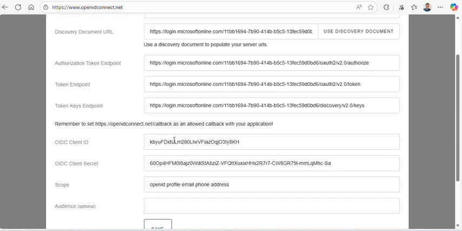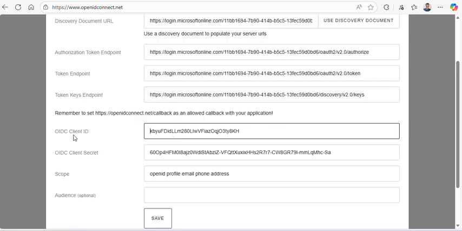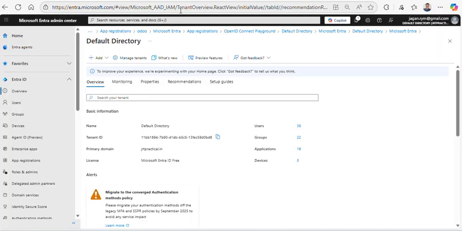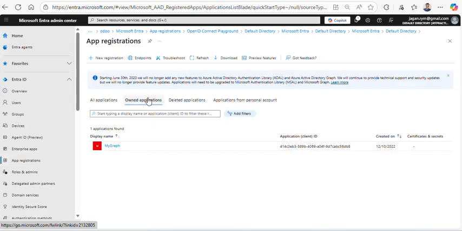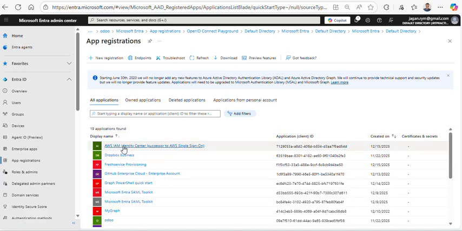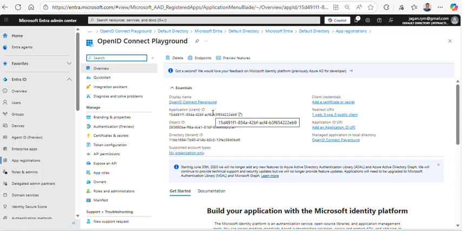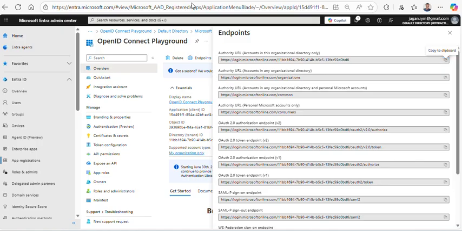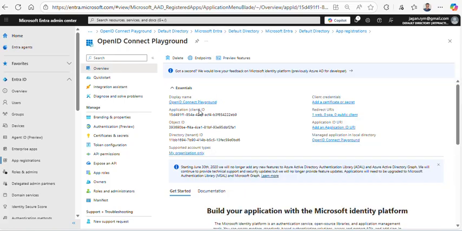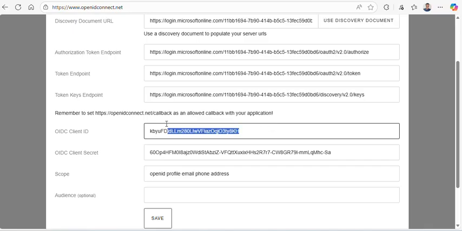Then we need to update two more pieces of information: the OIDC client ID and the OIDC client secret. For that, we have to go back to Entra ID, to app registrations, to OpenID Connect Playground. Your application ID is the client ID. It is mentioned as client ID as well. So I will copy this and paste it here, making sure there are no additional spaces.